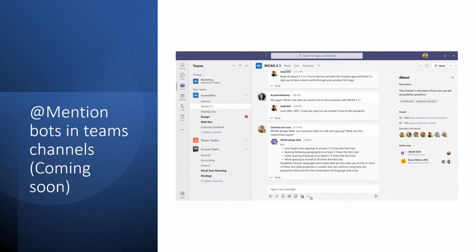One more announcement is around @ mention of bots in a Teams channel. For example, in Teams you just want to call your chatbot, so you mention your chatbot name and it promptly responds with the appropriate answer inside the Teams channel, and everyone can see that. This is not available at this moment and will be coming very soon. So these are a few updates around the Power Virtual Agents Ignite announcements.